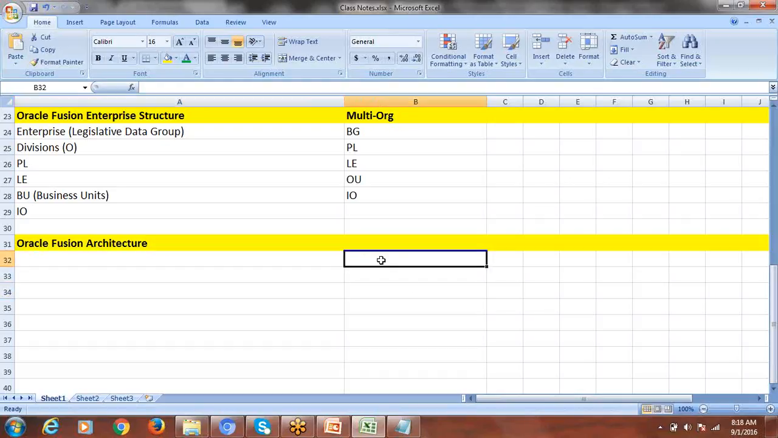We'll just get into the Fusion architecture. Before that, the simple architecture in EBS: we have applications, with Oracle applications on top. I'm not taking the three tiers here, just application and database as a simple example. This is the architecture we have in EBS.